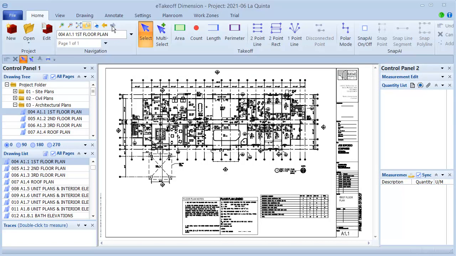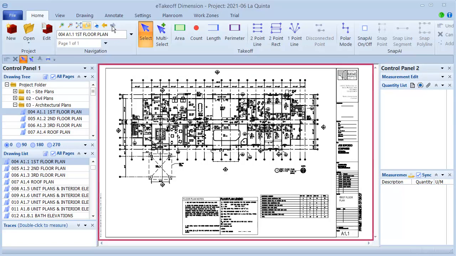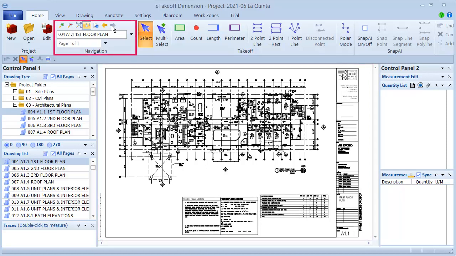Now, the first time you view a project drawing, the image fits to the window, so it's quite small. You can use the navigation tools to zoom and move around the drawing sheet. The Zoom Rectangle button lets me select a specific area in the plan that I want to see in detail.